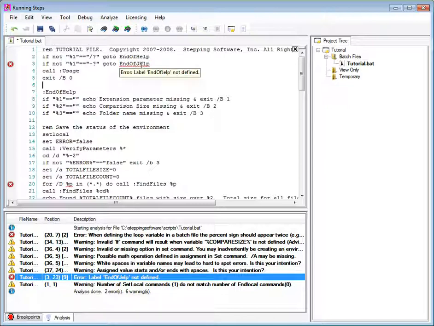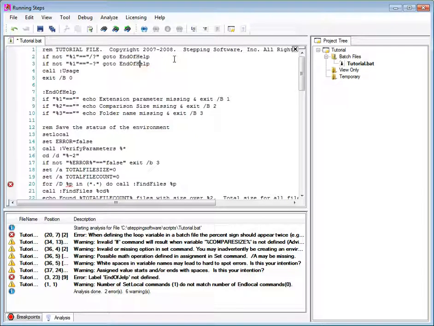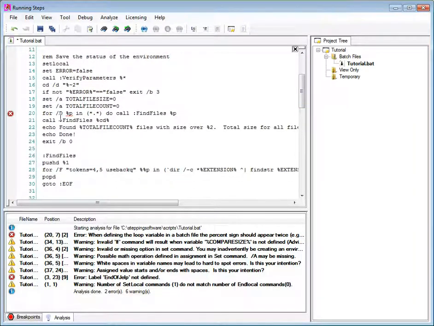End of job command. End of job label is not defined. Okay, so here we currently have a typo. As soon as I fix the problem, the analyzer that is running in the background all the time will take care of removing the icon for the error. It knows the error has been fixed. Line 20. When defining the loop variable in a batch file, I need to use double percent signs. That is correct. So I remove this.